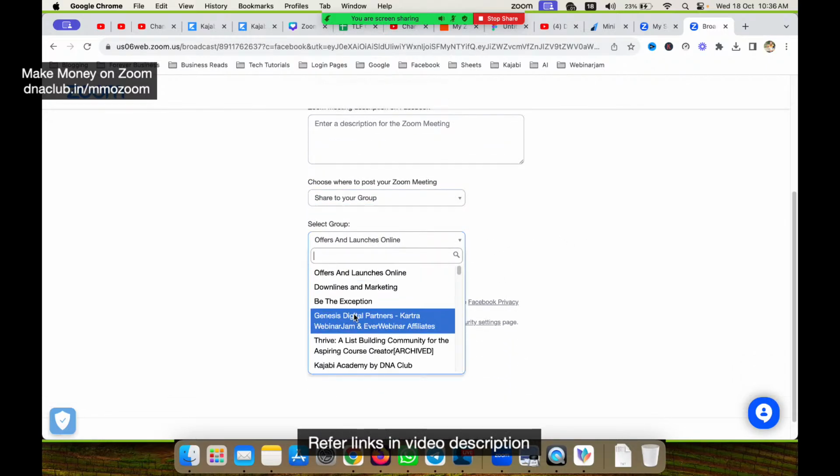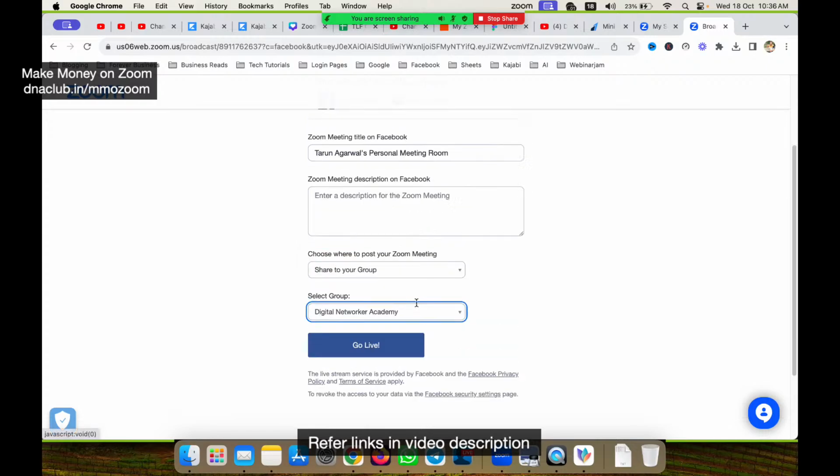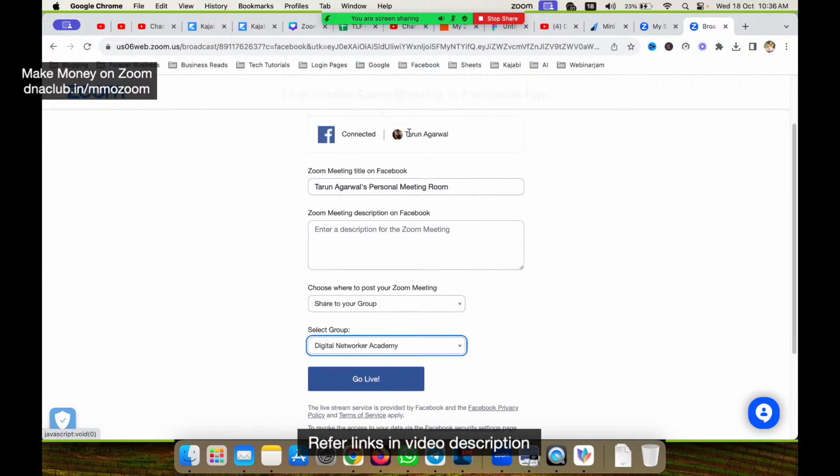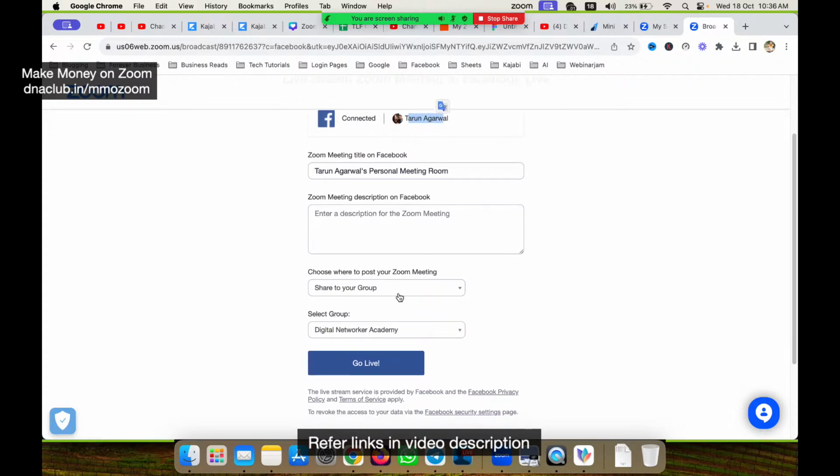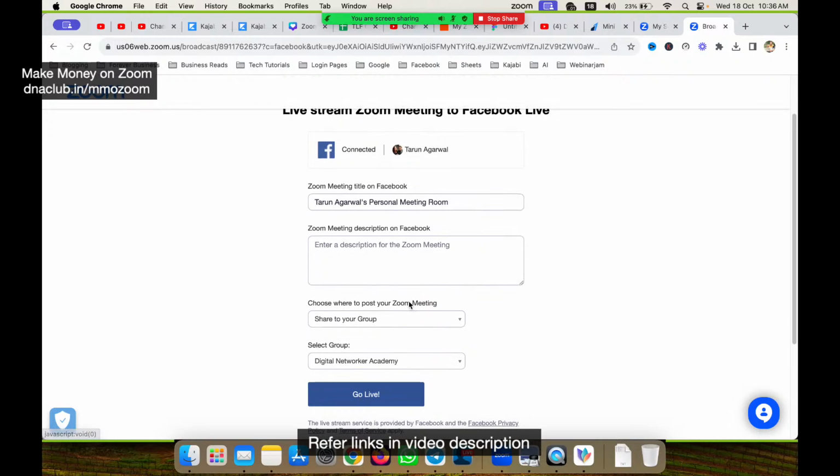And which group. So these are the groups with which I am connected. Suppose my group is Digital Networker Academy. If I click on go live, I will go live using my Facebook account, on this Facebook group, Digital Networker Academy.